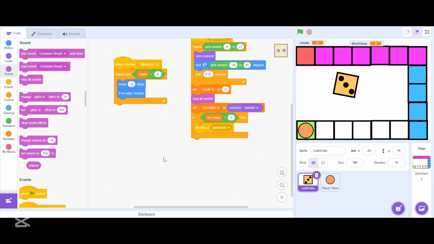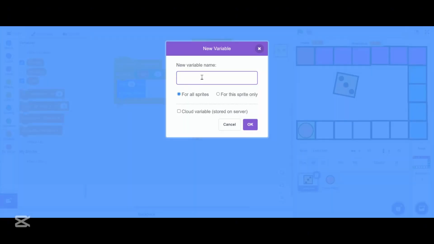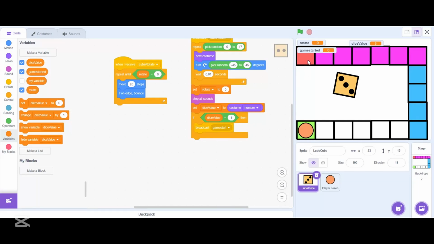For that, we make another variable called game started first. So let's go to the Ludo cube sprite and make another variable. Click on the variable and let's make another variable called game started, and click OK like this. This is the game started variable.